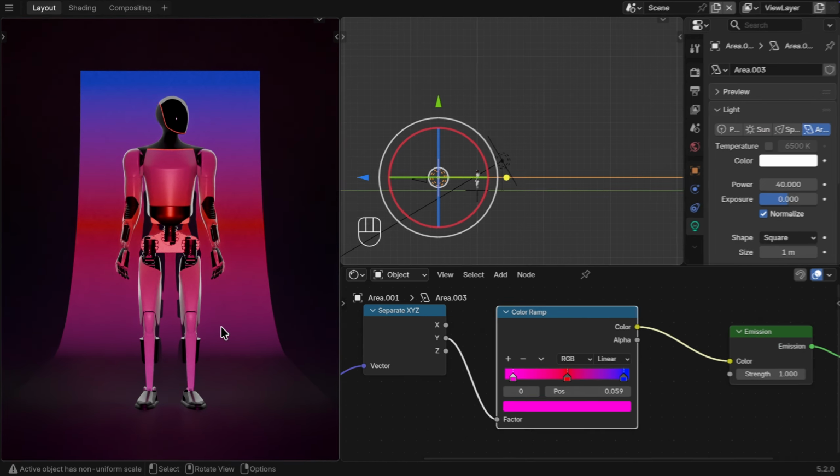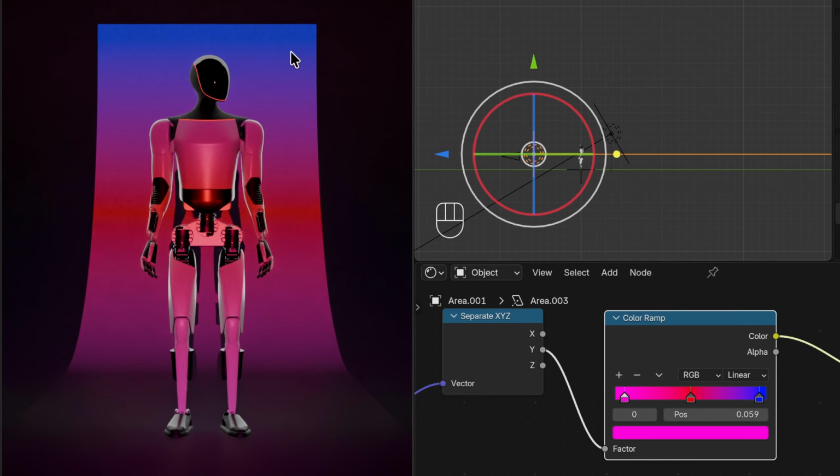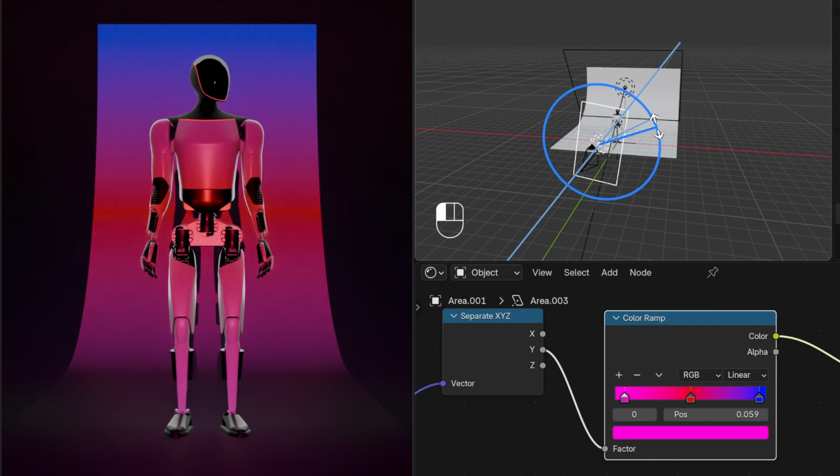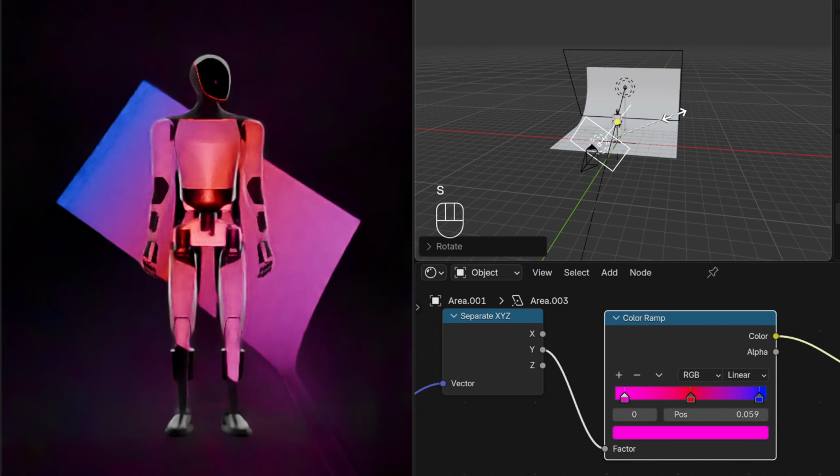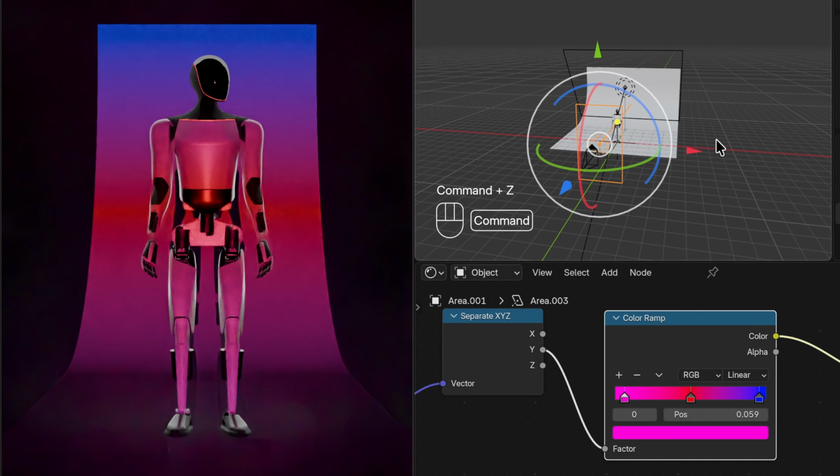And boom! Your boring area light is officially not boring anymore. You can duplicate, rotate, and scale it. The gradient will always keep the correct proportions.